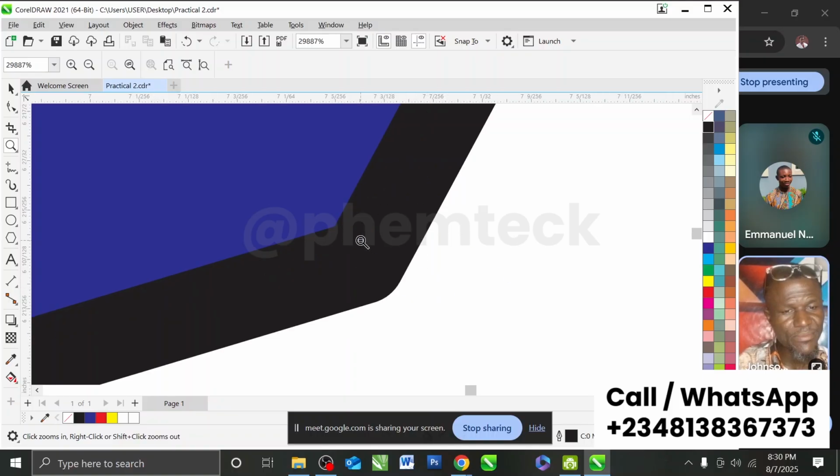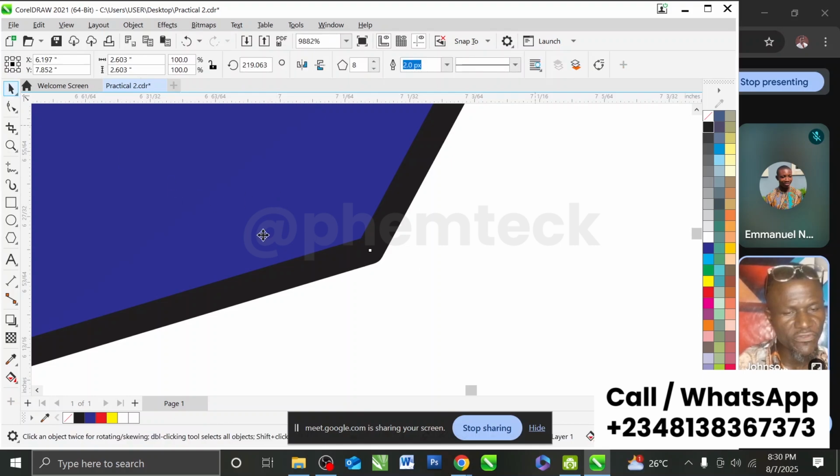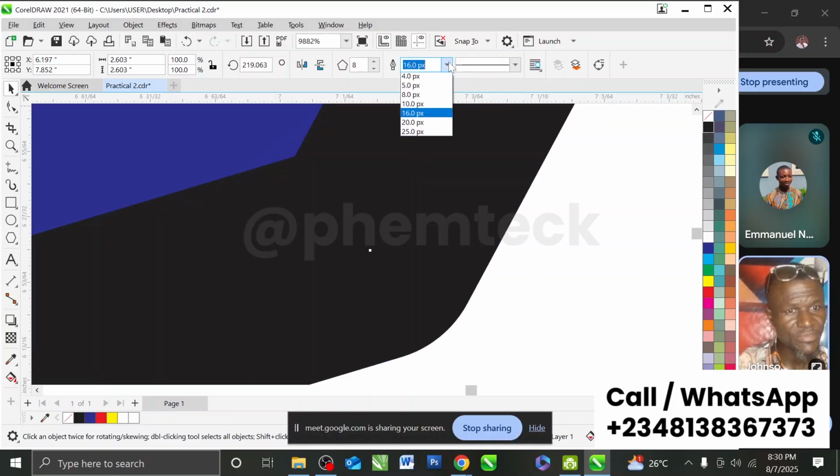The outline can be removed by coming to here. Click on your pick tool, click on the object. This is the pick tool, the first one. Then click on the object, come to the property bar at the top here. Then you will need to locate something called the outline width. Outline width. Then come here and select none to remove it. It will be gone. If you want to make it thick, you can come here, you can see it becomes thick.